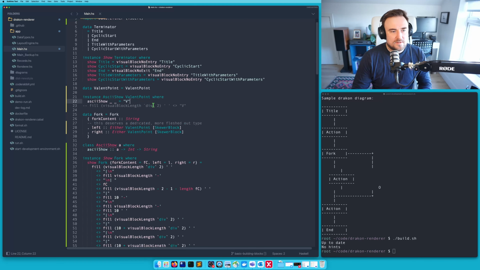Oh yeah, the ASCII representation of this. The first argument doesn't really matter because it's just the valent point type. It doesn't carry any values.